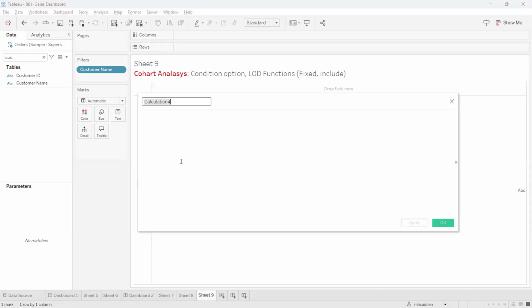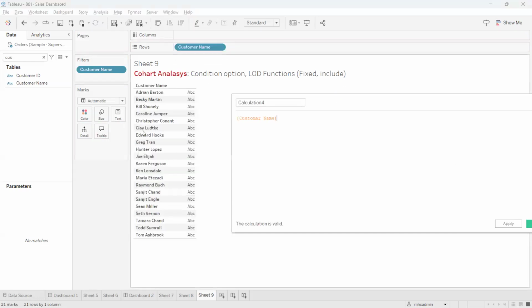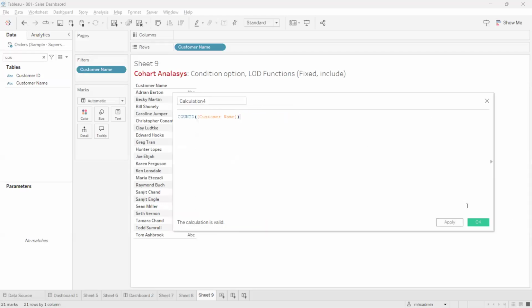Open new calculation here. So customer names, right? So if you simply drag that into row shelf, you will see simply all the 21 customers here. But I don't want customer names. I want to count all these customers. So simply use the count D function. So it will simply count all these customers. So we can discuss about this count D function a bit later.